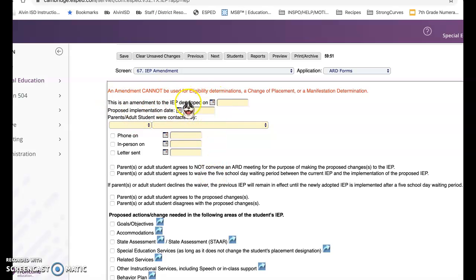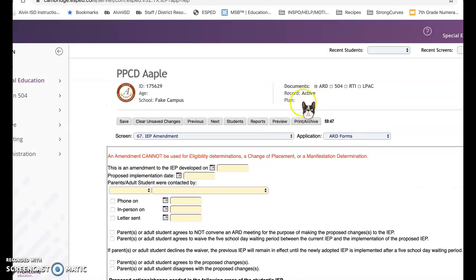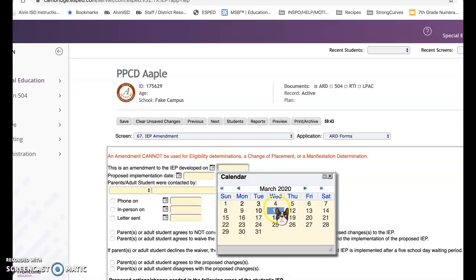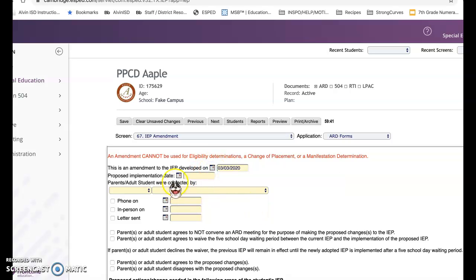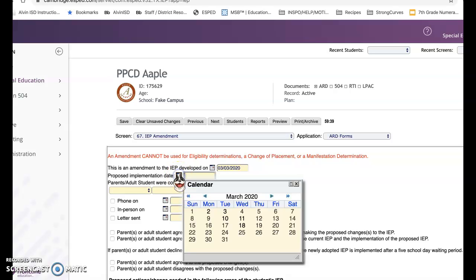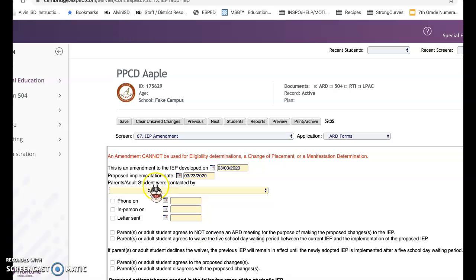This is an amendment to the IEP developed on. That's when you're looking at the ARD date, which isn't here. So whatever date this last ARD was is going to go here. We'll just say it was earlier this month. Implementation date. This is when we are starting the distance learning, which is March 23rd.